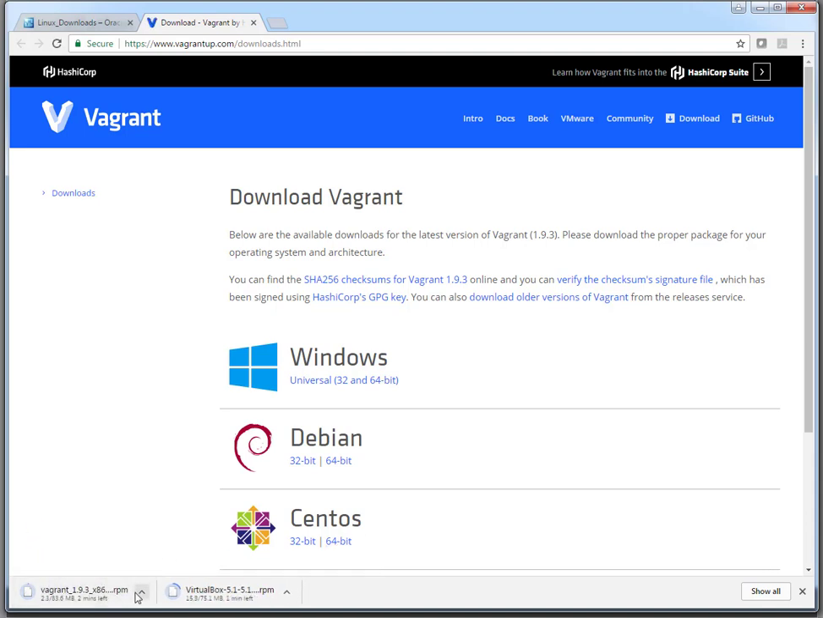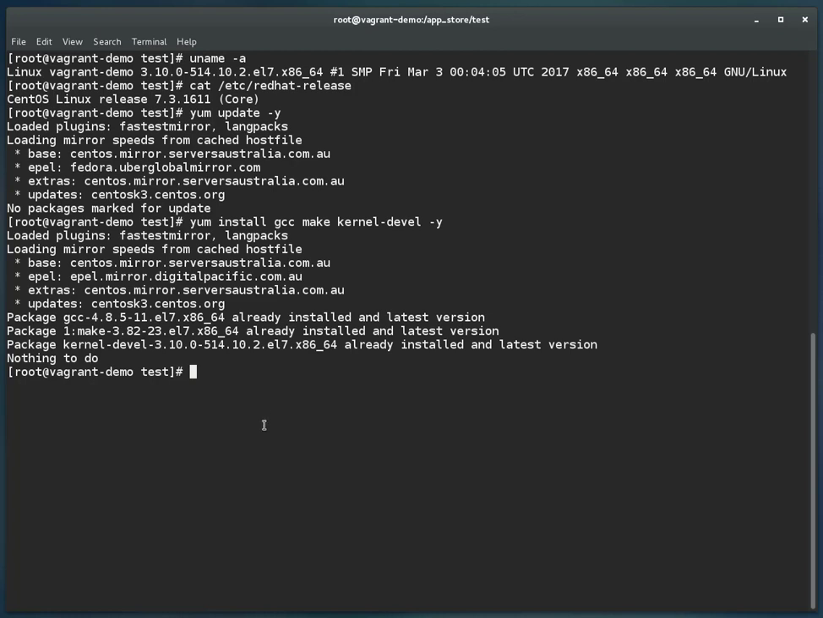I've already downloaded these packages, so I'm just skipping or cancelling this download to save my internet download limits. So that's good. I have already downloaded the packages and transferred these to the system, which is going to be our base Vagrant system. Okay, so let's do the installation of VirtualBox first.